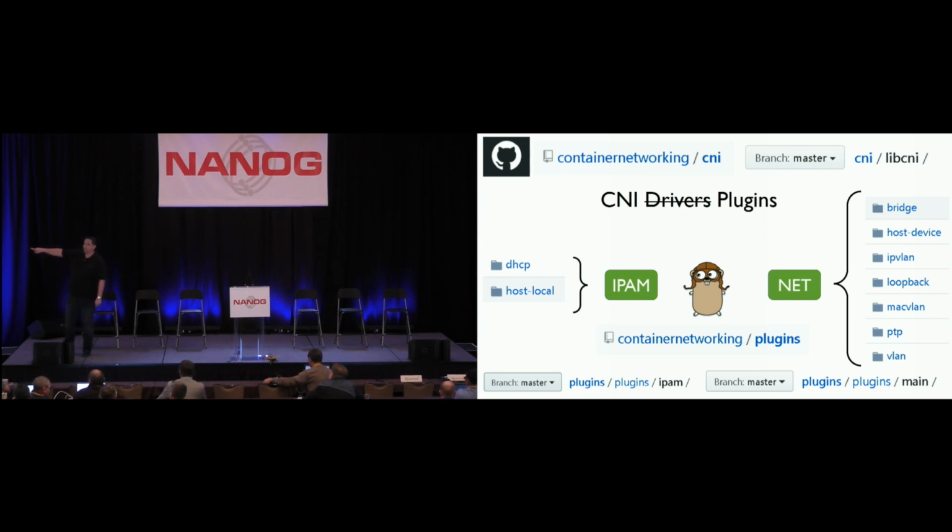Then you have a different repository on GitHub that would be container networking plugins. And you have two kinds of plugins, network plugins and IPAM plugins. On the network side, you have the regular bridge plugin, IP VLAN, MAC VLAN, those things. And on IPAM, you have either host local or DHCP. Now, the important thing, when you will be building those binaries, those executables, you will likely download both of those repositories from GitHub. And when you compile them, for each of those drivers, you will have a single executable.